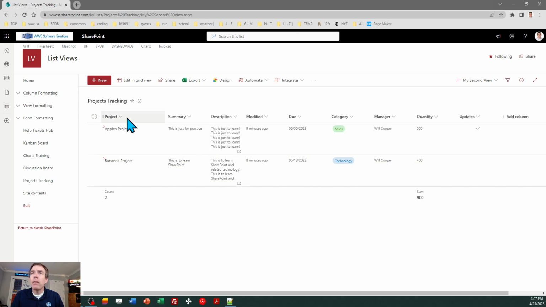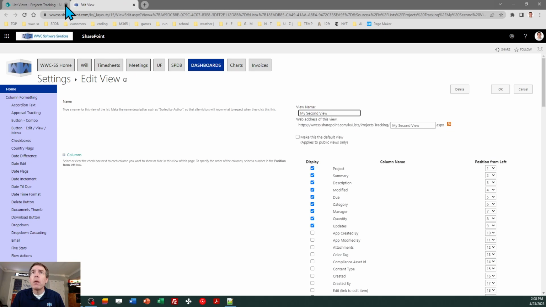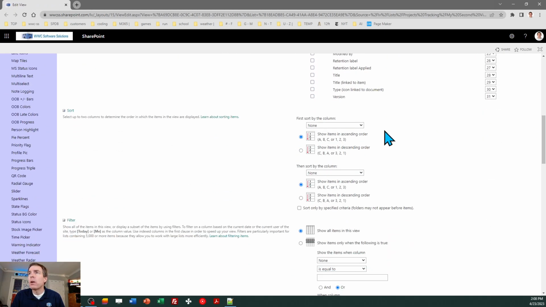So if I quickly want to adjust my view, I can click on options in the column header, but this will not permanently affect the view. If I want to permanently sort or filter on this view and have it remain, I need to go into the classic list view settings screen. So I can do edit current view, and then there is a section for sorting and filtering.